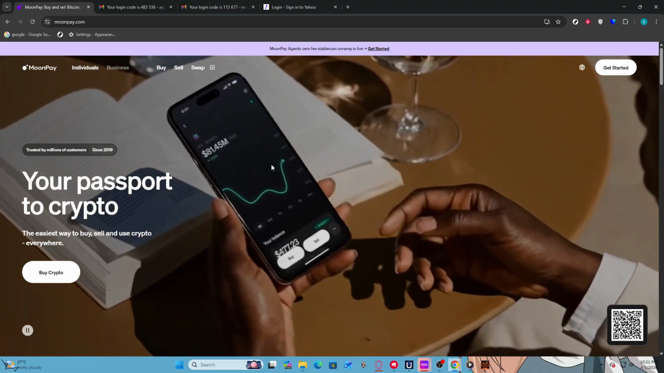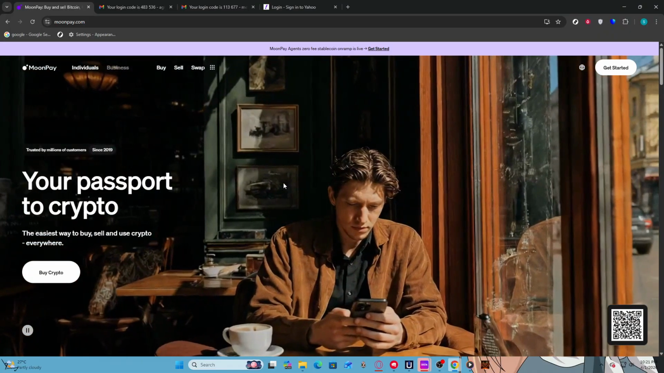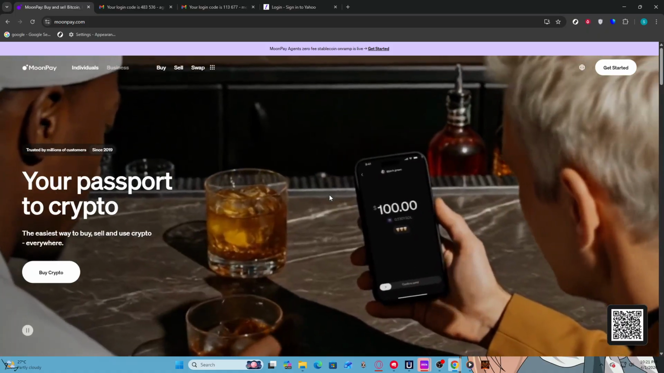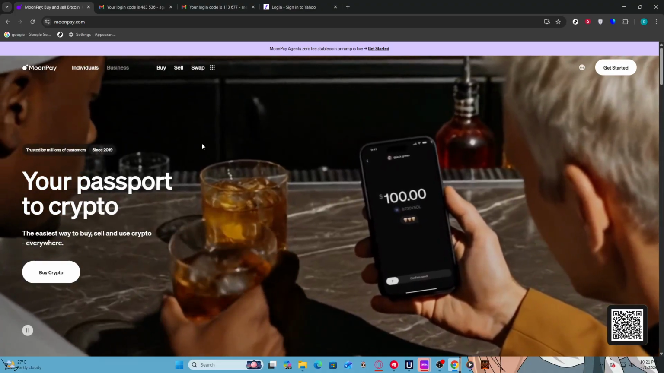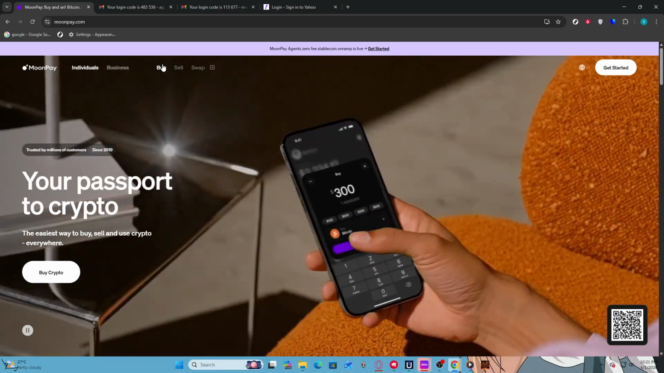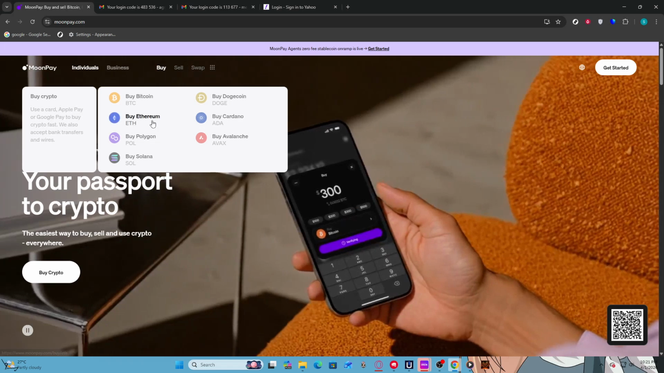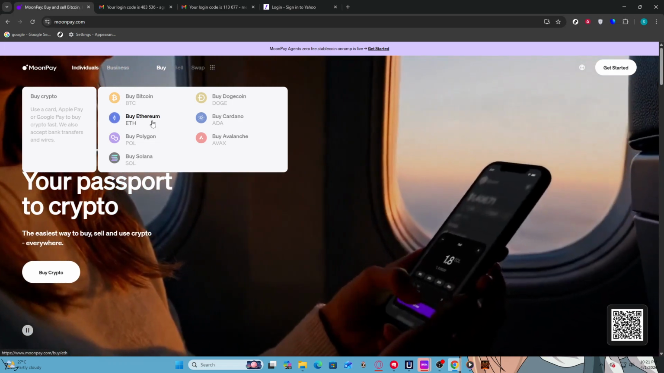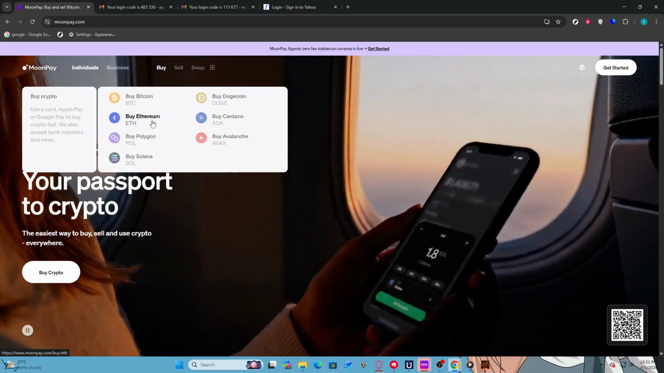Once the page loads, you should see the MoonPay homepage featuring options for buying and selling various cryptocurrencies. Next, locate and click on the Buy button on the homepage. This action will redirect you to the section where you can choose the type of cryptocurrency you wish to purchase. Ensure that you are on the correct page before proceeding.